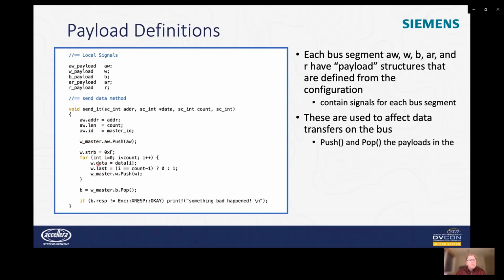And so here we have a very simple send operation where we construct an AW payload, give it the address, the count, the ID, and we push it into the master AW segment. And then we can construct the strobe, data, and last and push that into the W segment. And we can do several of those until we reach the count. And then we can pop off of the B segment the response. And we can look at the response. If something went wrong, we can handle that appropriately.